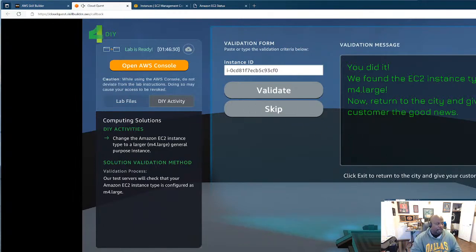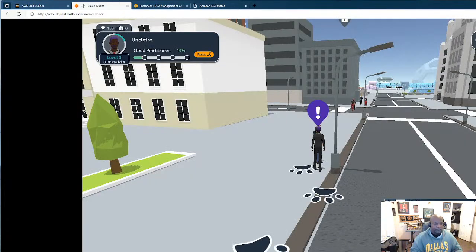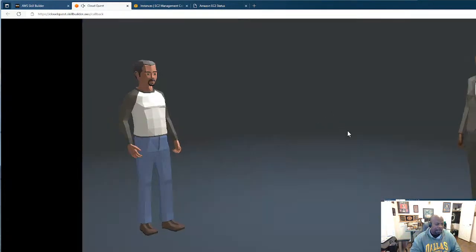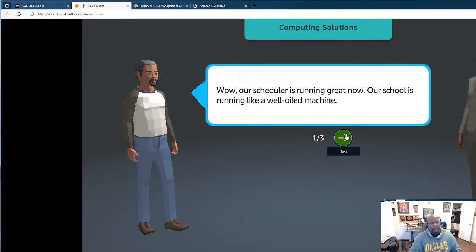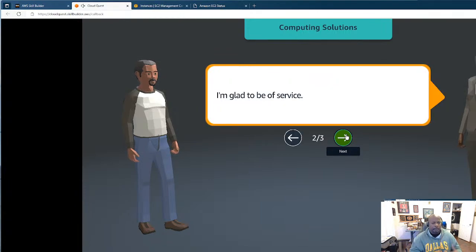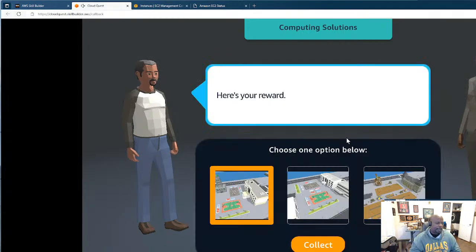So now let's go ahead. We've solved the solution for the customer. Now we can go back, and the customer is just going to say, "Wow, hey, our application is running as planned now." Then, hey, I'm glad to be of service. Here's your reward. That's a good thing about this game too. When you're playing the game, after you solve a solution, it lets you pick how the city is going to be built.